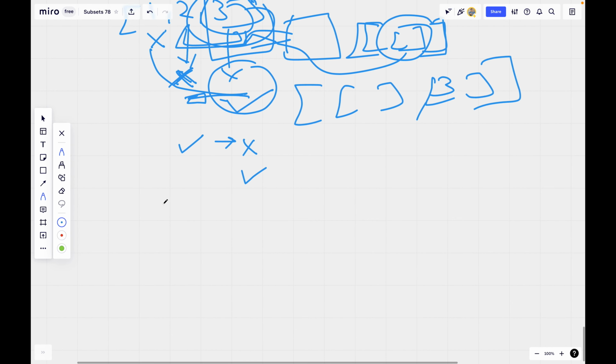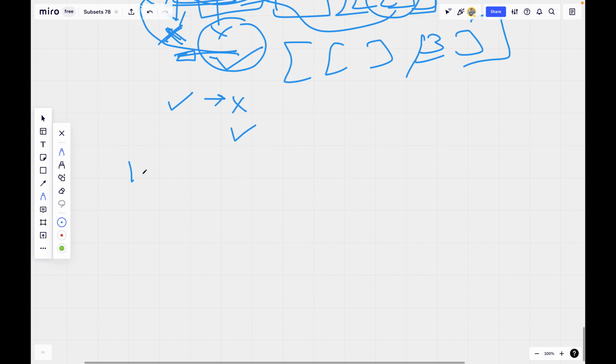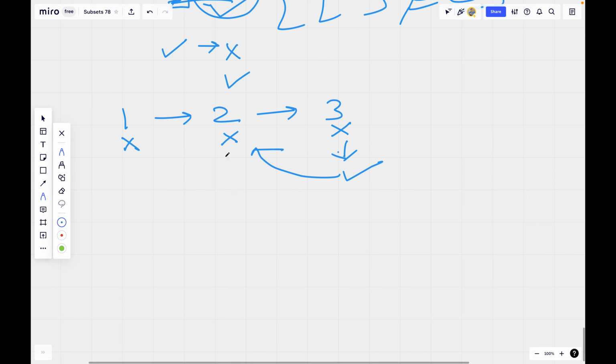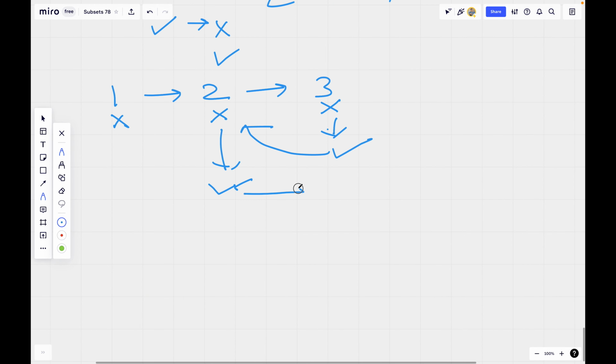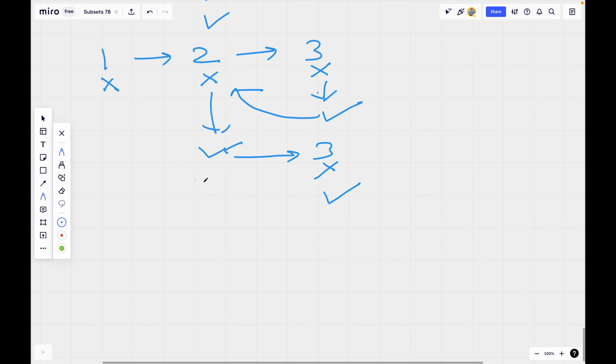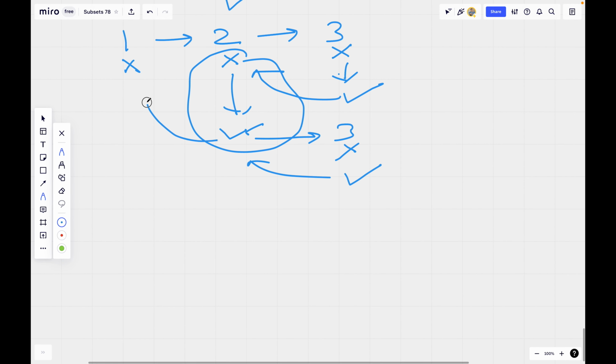So how will this flow exactly? 1 will initially say, do not include me. 2 will say, do not include me. 3 will say, do not include me. Then 3 will say, include me. Then the call will be back to 2. 2 will say, include me. Then again 3 will be called. 3 will say, not include me, include me. Again the flow will be back to 2. And because 2 has exhausted all of its choices, the call will be back to 1.